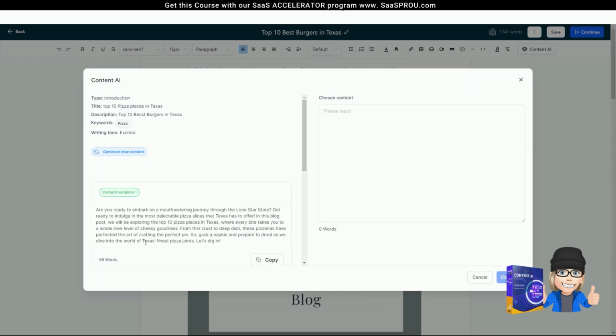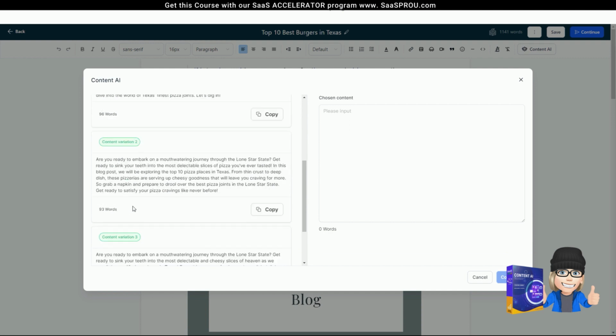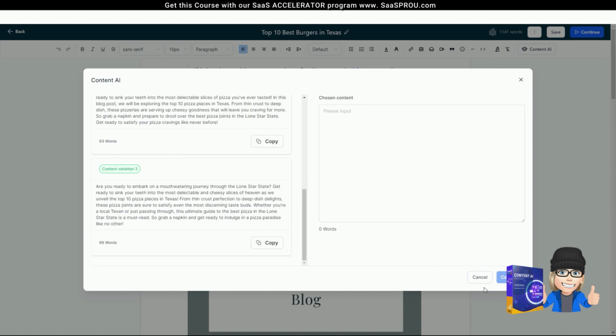Just a quick thing. Are you ready to embark on a mouth-watering journey through the Lone Star State? Get ready to indulge in the most delectable pizza. Okay, if I don't like this, I can go to the next one because I asked for 3. Are you ready to embark on a mouth-watering journey in the Lone Star State? Get ready to sink your teeth into the most delectable slices of pizza. So we could do this, or we could cancel and we could regenerate it.